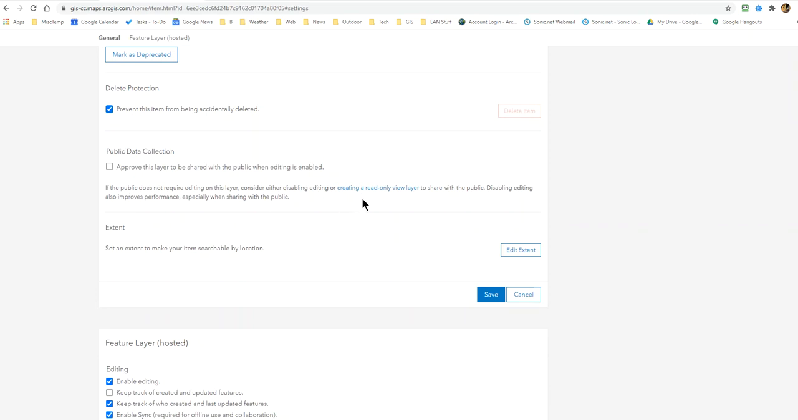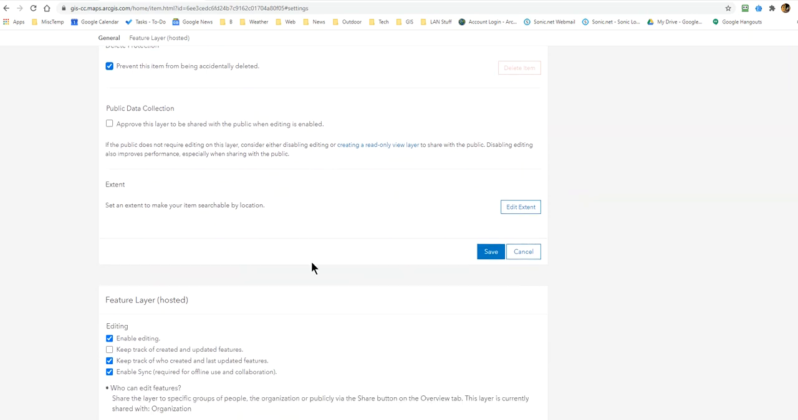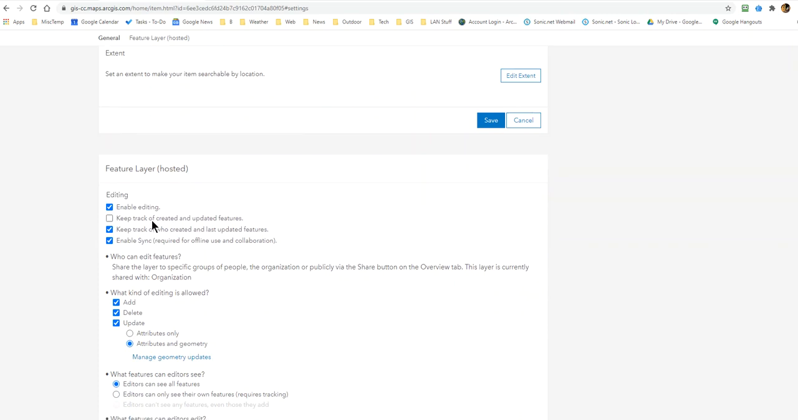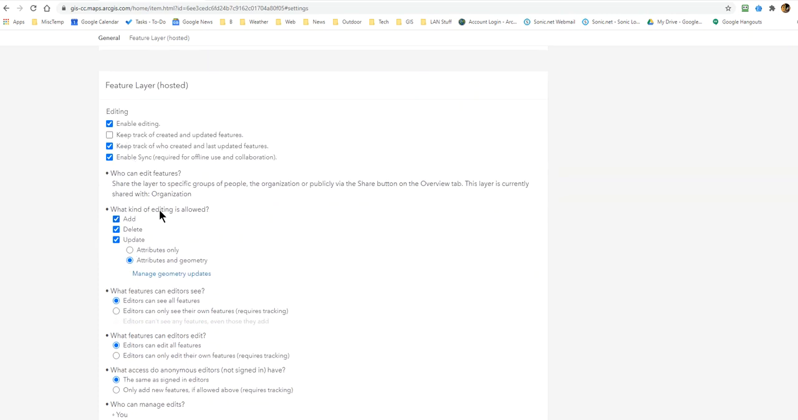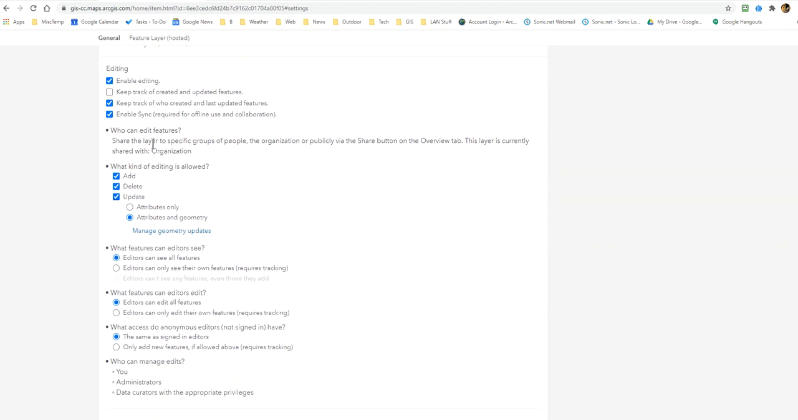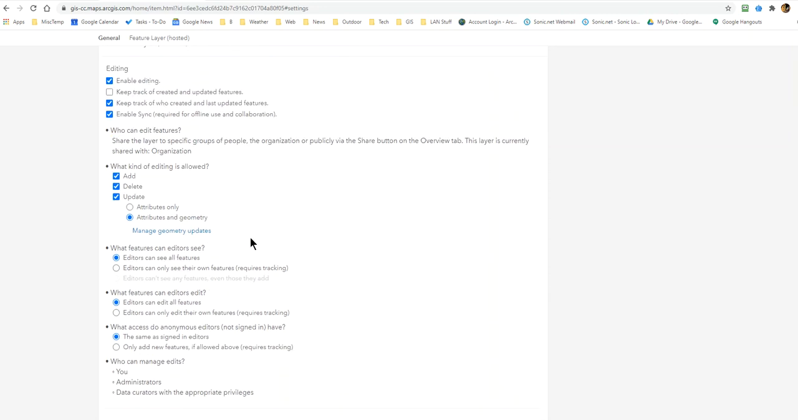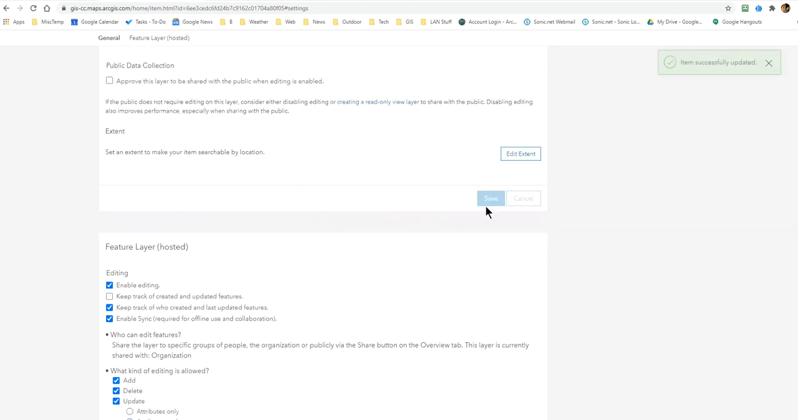And as it says down here, the alternative is you can create a view layer, and that'll take care of that. You can define the extent again, but most importantly, when you create a feature layer, by default, it'll enable editing, and you have a whole bunch of choices here of allowing different people and different types of editing that you assign. So run over all of those. They're pretty straightforward, but mostly just accept the defaults unless you have some reason to change them. And after you make a change, be sure to save.